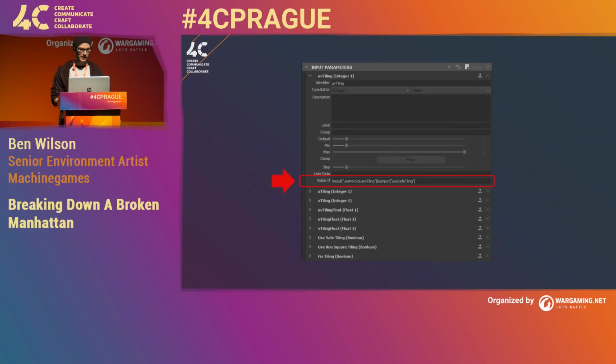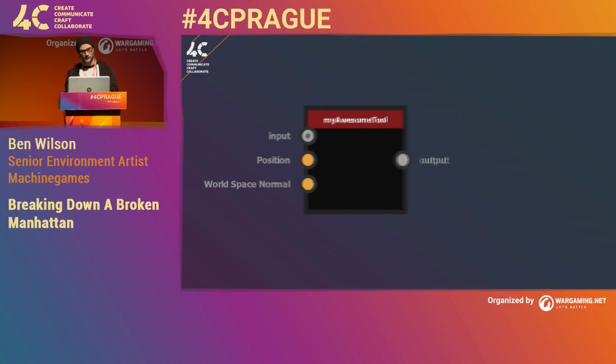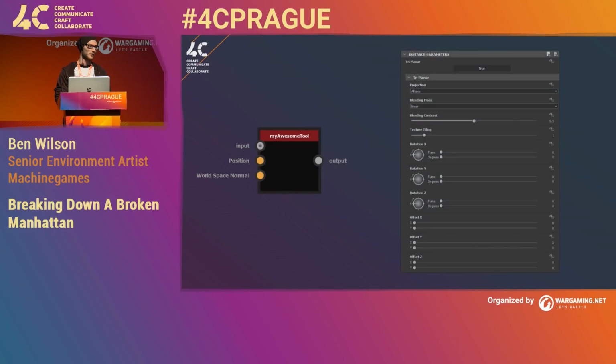Now, perhaps a little less known feature of Designer is the visible if condition. And it's really nice. It lets you control what's visible in the UI based on a given state. Now, most of the attributes in Designer have this condition available. So to illustrate, we can take this common problem as an example. Let's say you have an awesome tool and it can be either triplanar or not. So you expose a switch alongside all of the triplanar options.